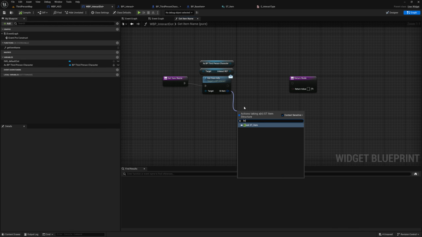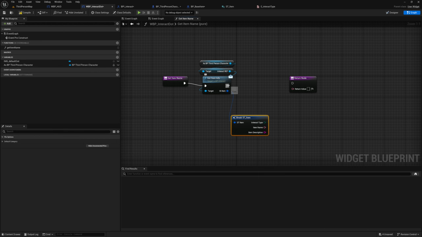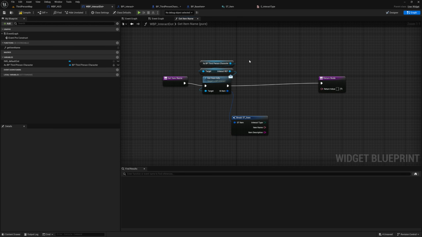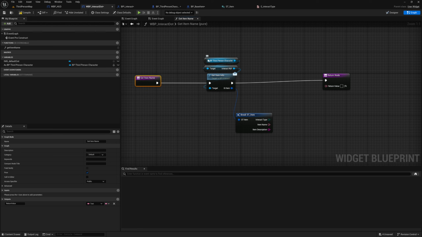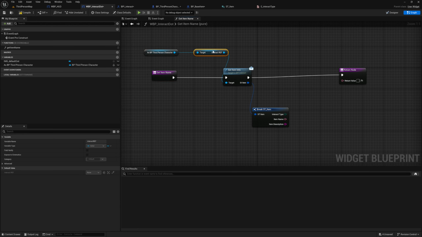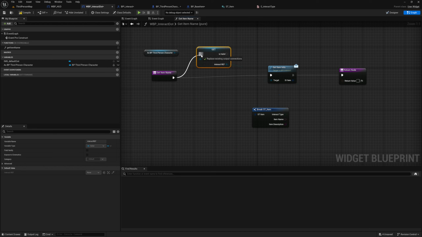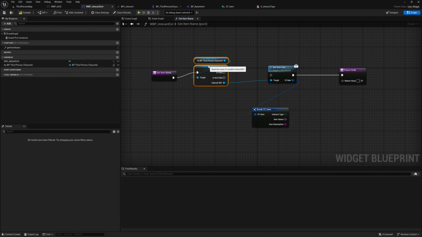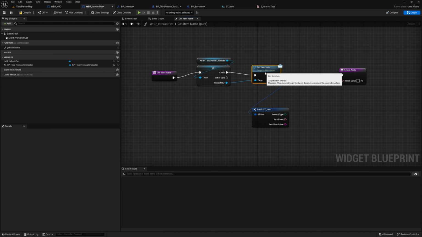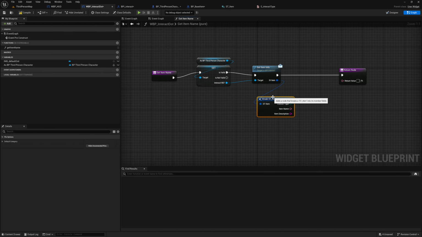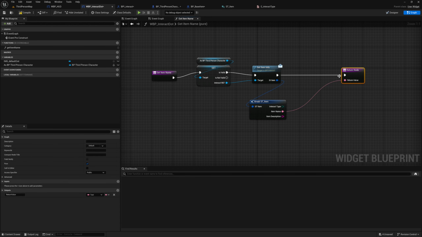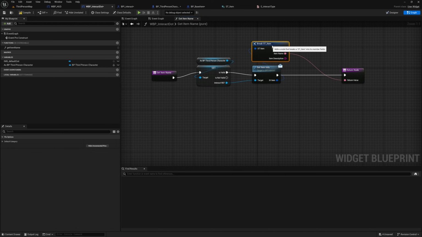So from here we can break this structure, connect that to here. Actually, first we need to check if this interact reference is valid. So we can right click this node and say convert to validated get, plug that into there. So if it is valid, then it will get the item info, and when we break it, we get the item name, and we input that here into the text. Let's put that up there.